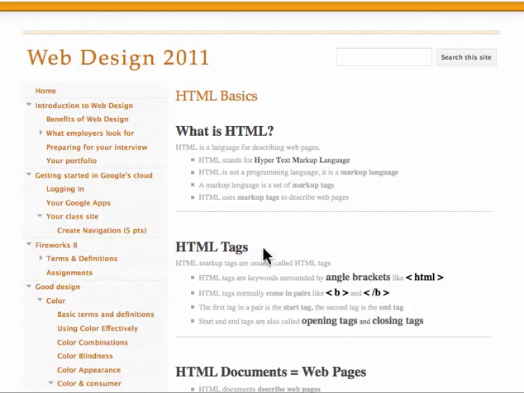They consist of HTML tags, and these tags are keywords that are surrounded with angled brackets, the less than sign, then the greater than sign surrounding the tag itself. And they usually come in pairs.